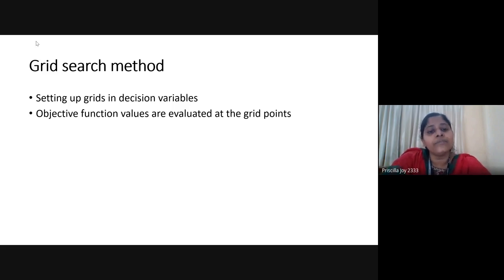Here the objective functions are evaluated at each and every grid point. So each and every grid point will be considered for evaluating the objective function. And the point which corresponds to the best objective function value is considered as the optimal solution. I told that in almost every case, they will be choosing the best one as the optimum solution.